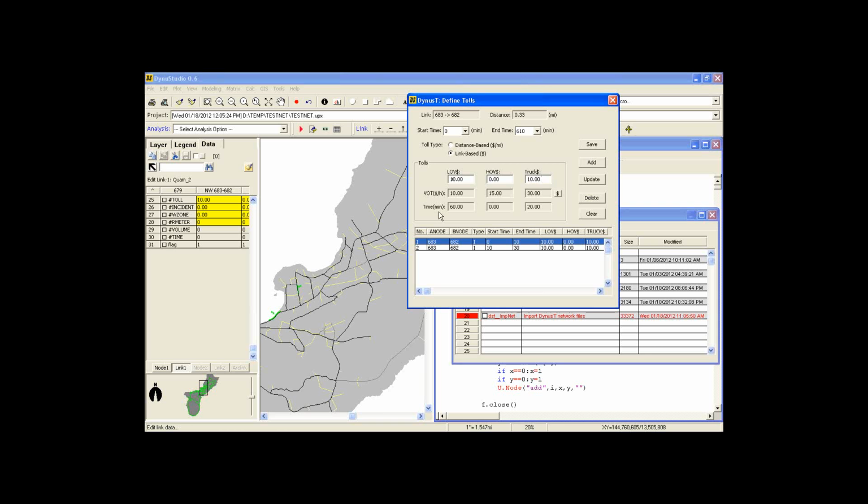So when you enter this, by giving your value of time, $15 for LOV, and $10 for LOV, and $15 for HOV, $30 for a truck, then there's a calculation for the potential time penalty that will be added to that particular trip using that particular link. So there will be 60 minutes equivalent for a LOV and 20 minutes equivalent for the truck. So if you like this setting, you can just add this new entry.